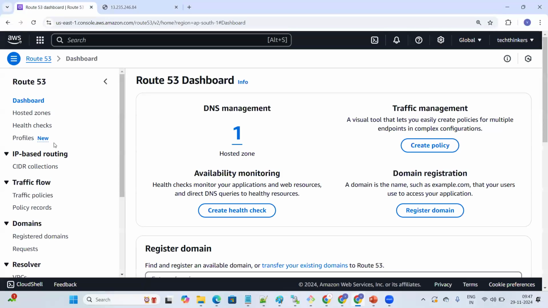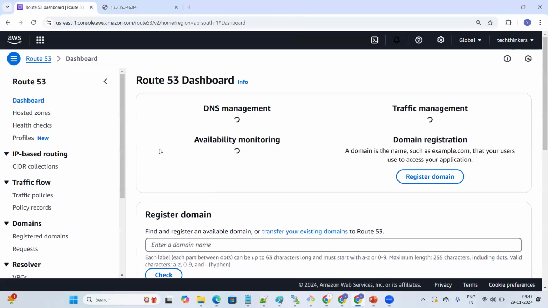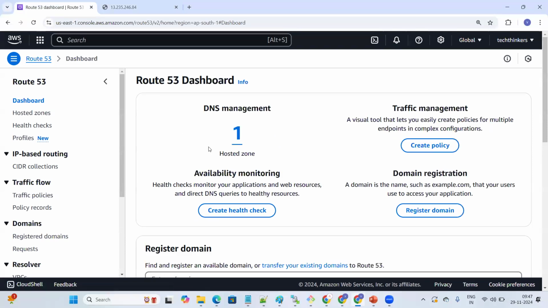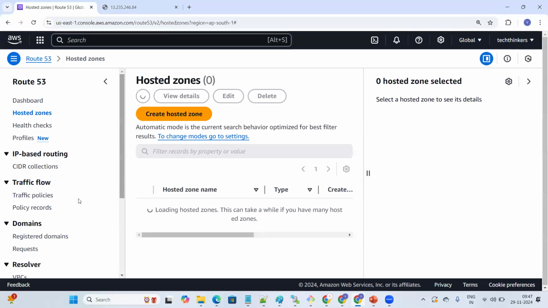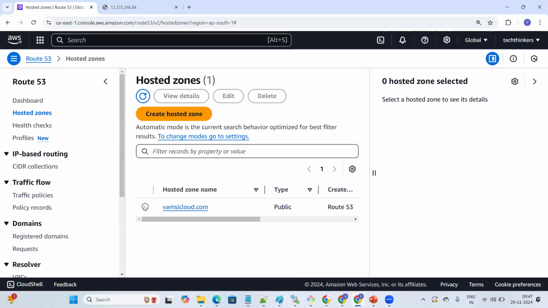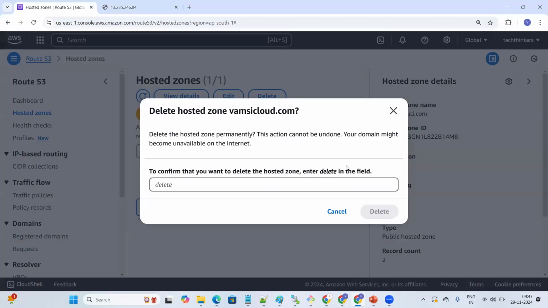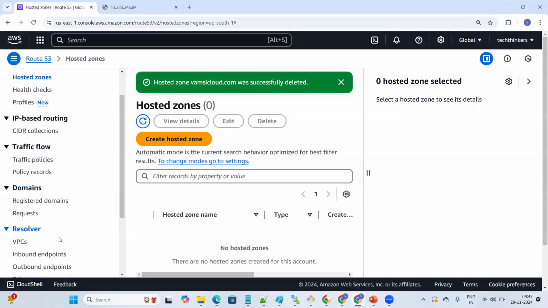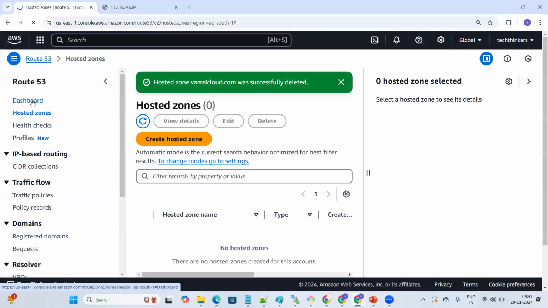So what I'm doing now is I will be registering a domain name. How to register the domain name? In the AWS, please go to a service called Route 53. Once you go to the service called Route 53, let me delete this hosted zone first. I'm just deleting it. I'm selecting it and going to delete it.